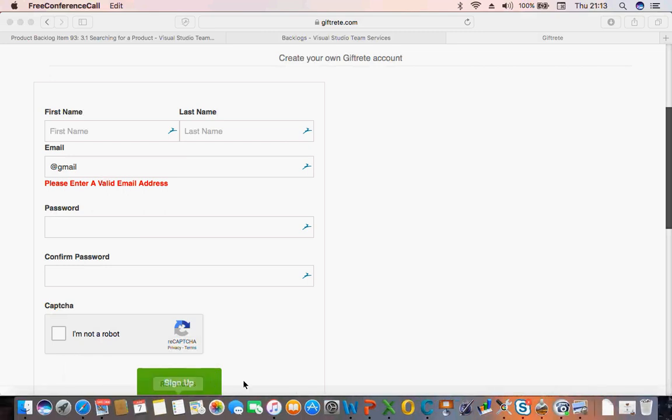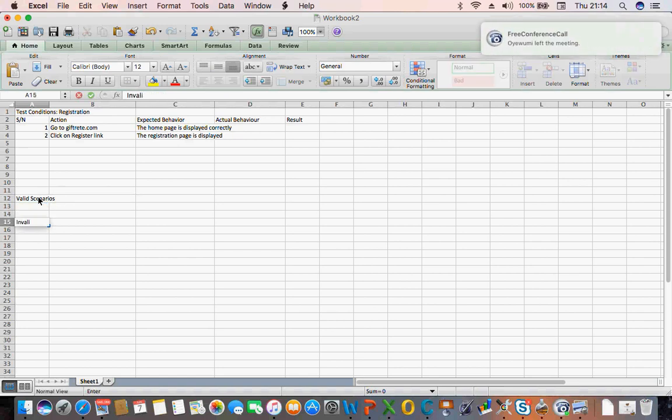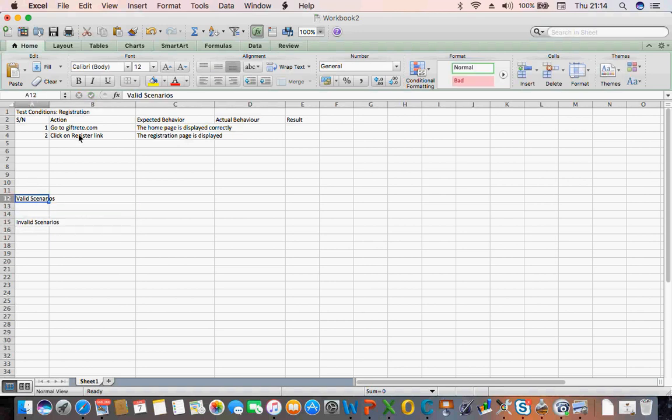But like I said, we're going to use the equivalent partitioning. So which is now we need to consider our valid scenarios, and also we need to consider our invalid scenarios. Okay, so now for valid scenarios, I can actually say okay, or for invalid registration, using invalid data.